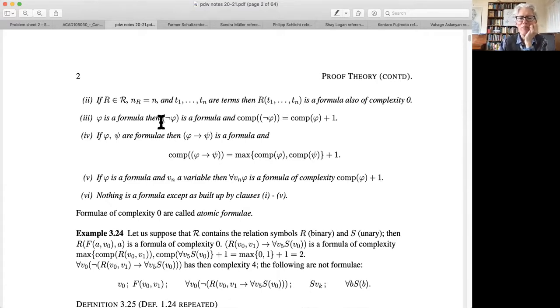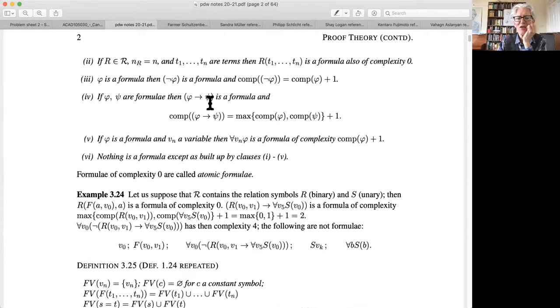Adding a negation symbol adds 1 to the complexity. An implication has complexity the maximum of the two components, plus 1. And if we quantify a formula, again, this adds 1 to the complexity. And nothing else is an official formula, except what you build up using these clauses.